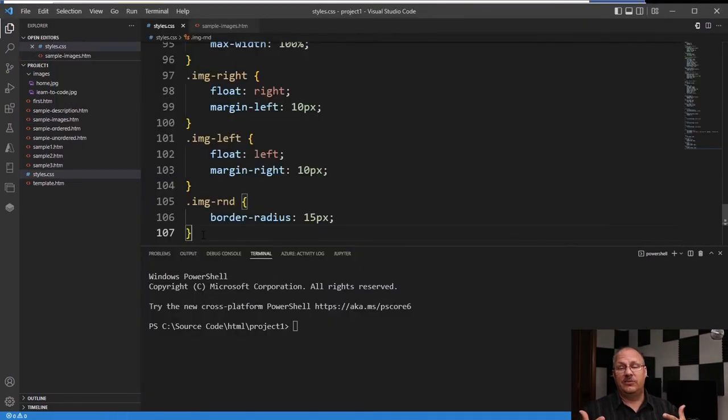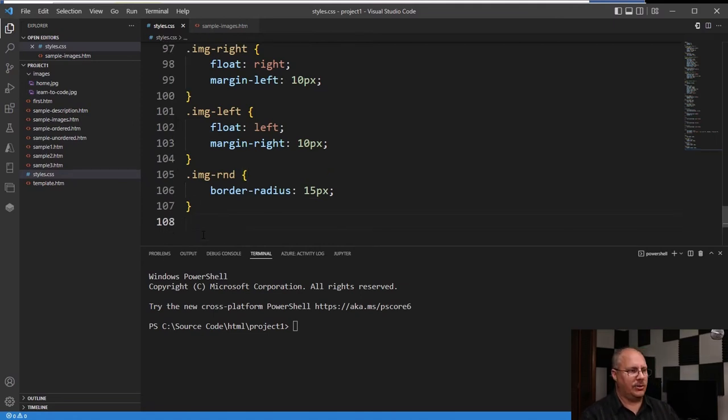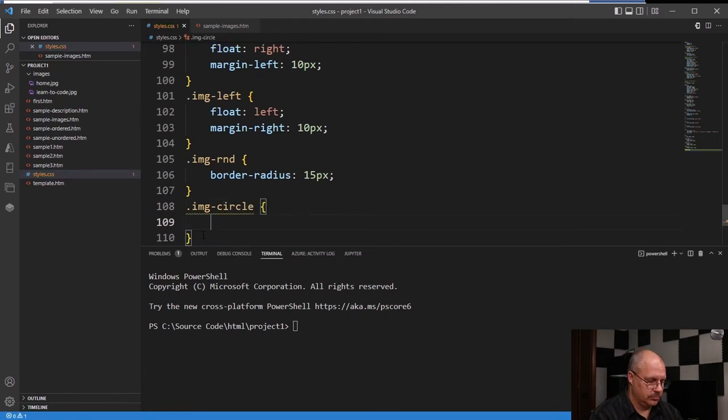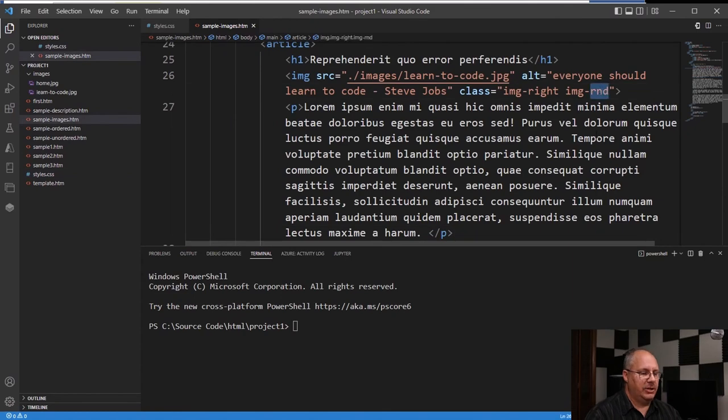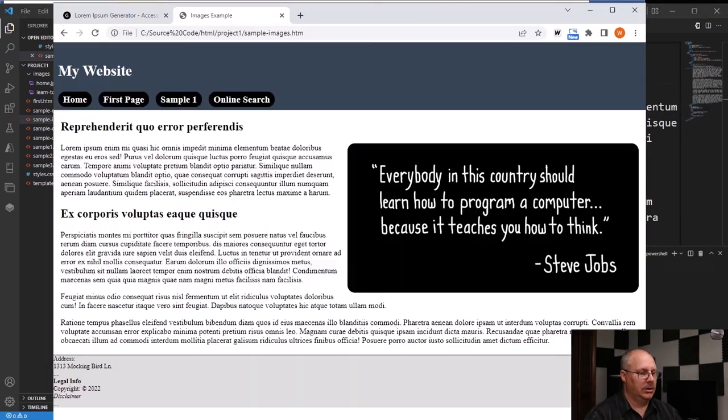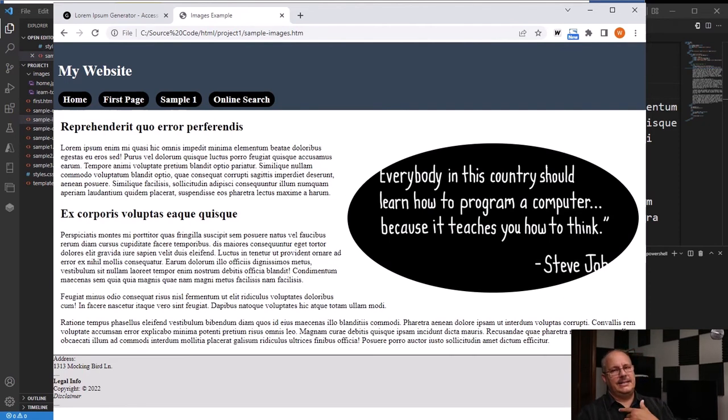Now, another thing I do is something that's really popular right now, and that's the image that's a circle. And I'm sure you've seen this. You might be wondering, how do they take a square image and make it a circle? Well, you can say img-circle. Border radius, and we're going to say 50%. Okay? Come over here, my sample images, and instead of image round, image circle, and reload. Notice that I did not get a circle, and it's not because I did it wrong. I got an oval because my image was rectangular. If I want it to be a real circle, then I need to use a square image.